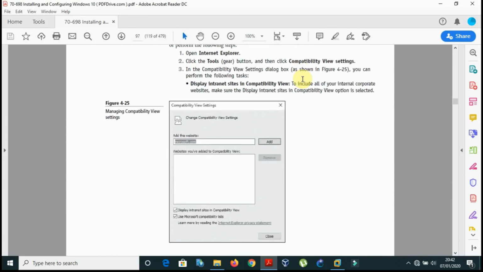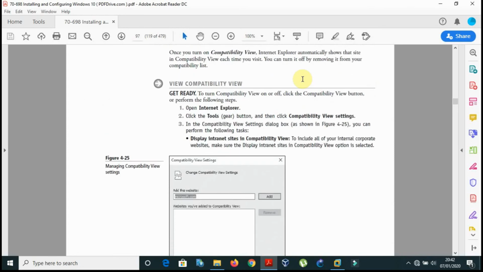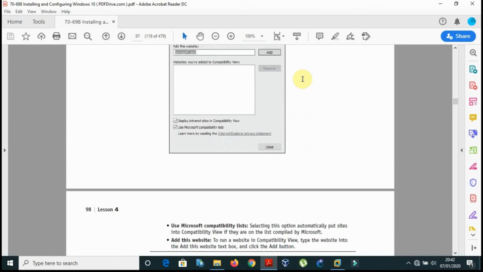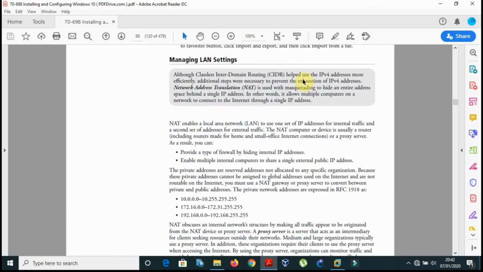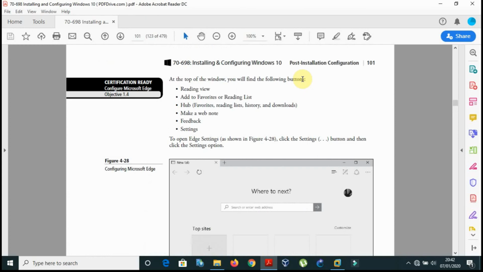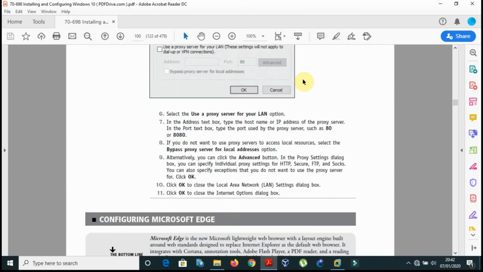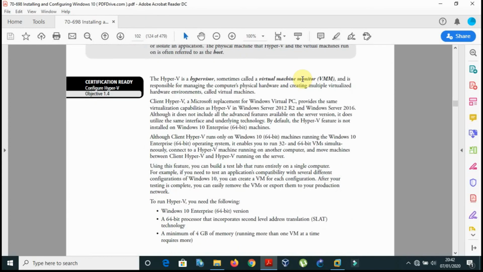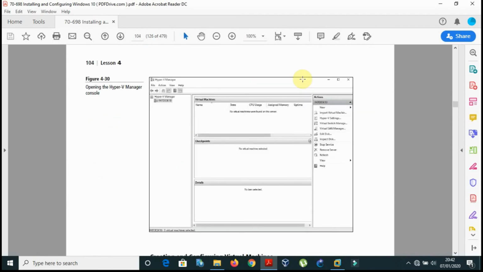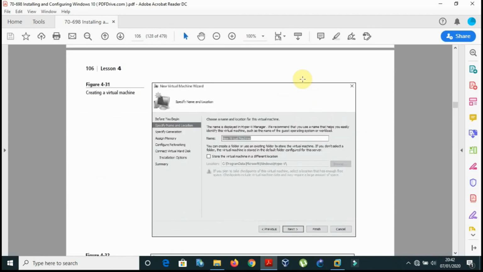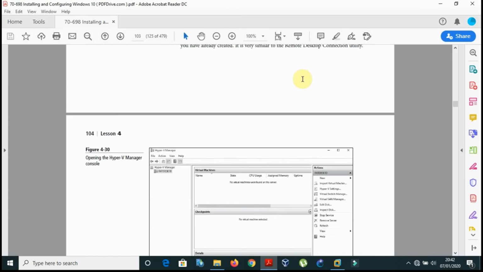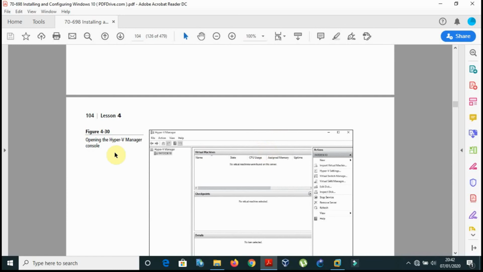So I do think compatibility, the add-ons and stuff like that, managing favorites. This chapter is kind of long, but it's the book, so they need to. This is how you configure Windows machines. I mean, the Hyper-V. So you can follow the Hyper-V.